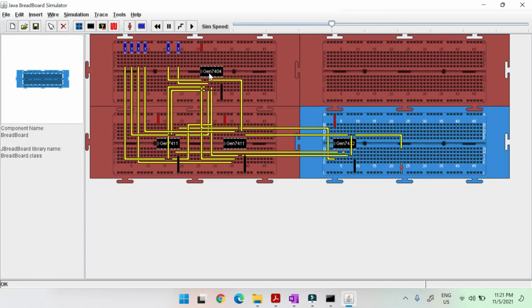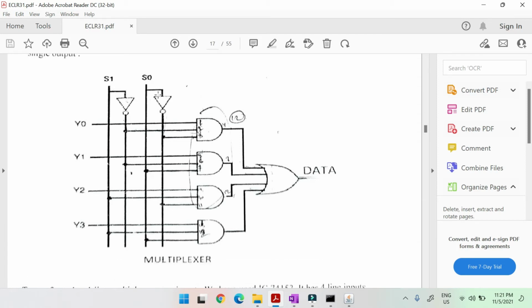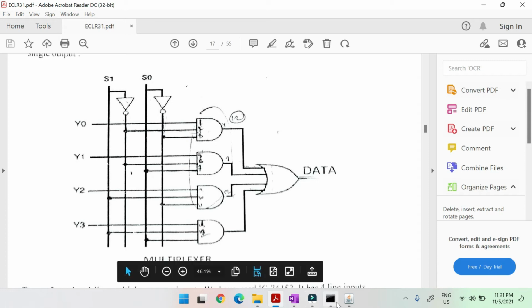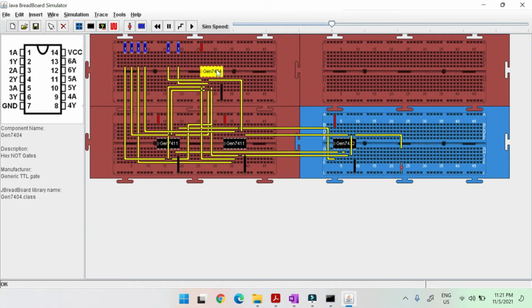And for inverting, see in the circuit what we have to provide directly as S1, and we have to provide the complement of S1. Similarly, we have to provide the complement of S0. How can we do this? We can do this using our 7404, that is the NOT gate IC.